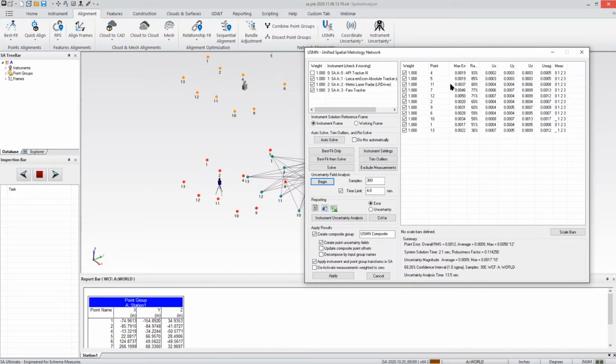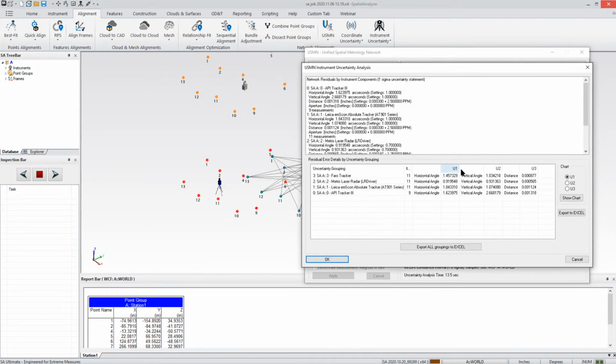So now that I really like this uncertainty analysis, I'm going to also tell it that we want to create a composite group. And I'll explain what a composite group is here in just a second. But at this time, we're finished with this USMN analysis. And if you do want to perform an instrument uncertainty analysis, then you can take a look at that as well.